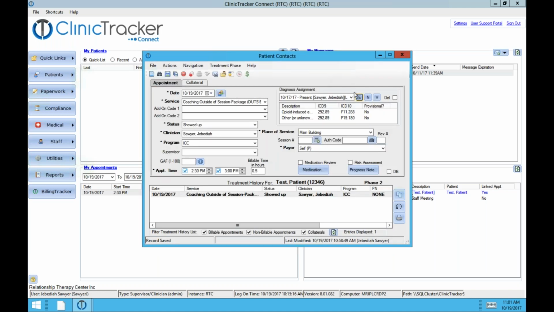Just so you know, once you delete a diagnosis assignment, you don't truly delete it. You just kind of mark it deleted. So it's always going to be available here if you want to show the deleted diagnosis assignments.